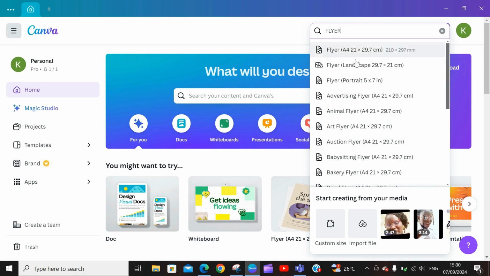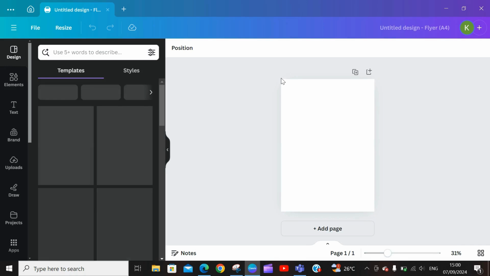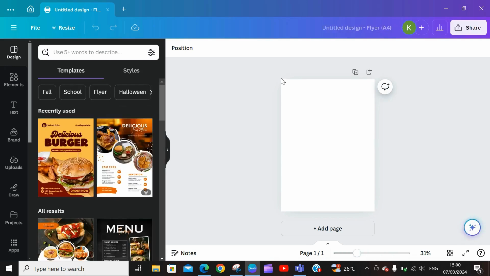Don't get bored yet because we are just starting. So once you click on flyer, you can see we have different sizes. You have the portrait, the landscape, and the 21 by 29.7 centimeter. So I would advise you go for this one, the first search. Then you wait for it to load. Once it has loaded, you already have a blank page.